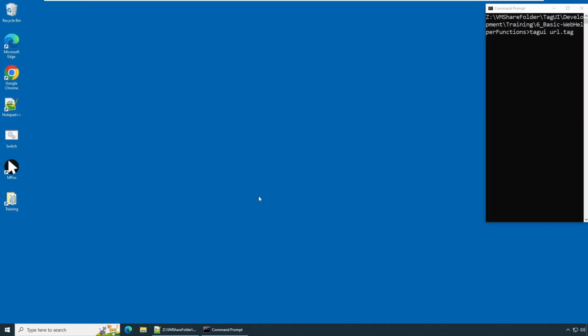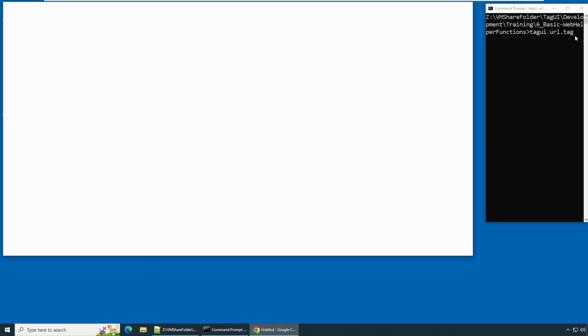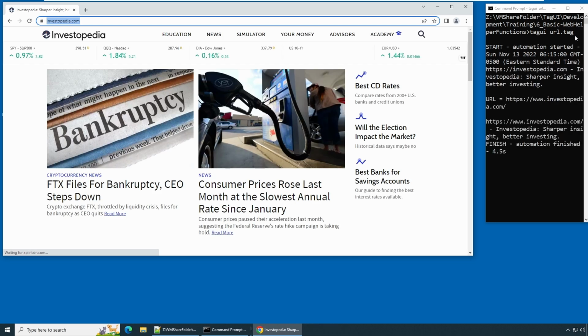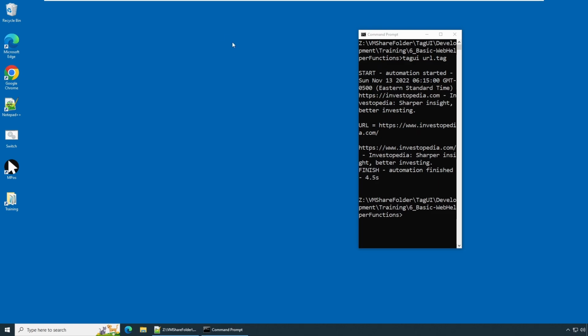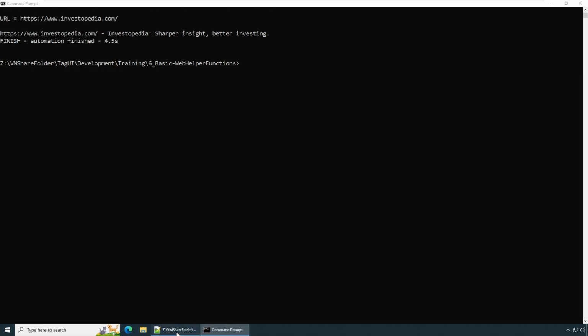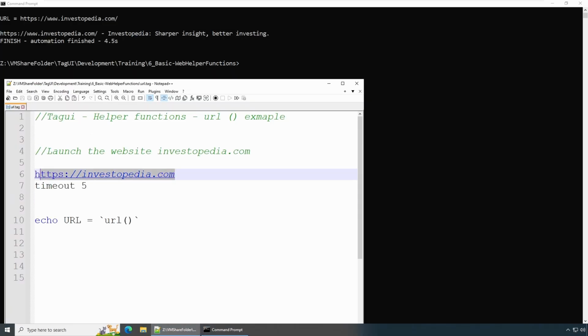Let's close this browser so that we don't have anything on the screen. I'm closing all the folders. So run tagui url.tag and hit enter. It's going to launch our web page. The Chrome browser is launched, and it's now navigating to investopedia.com, which is what we said. Let's expand this. We did launch Investopedia, and the value for the URL is being printed here. So that's what the URL method does.